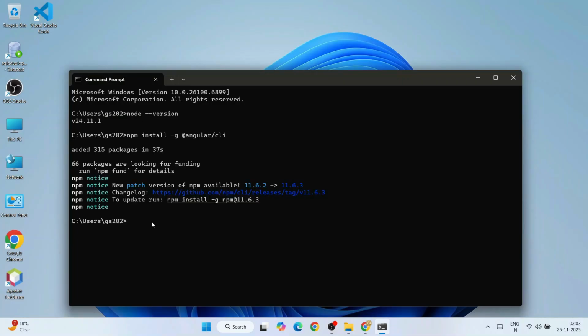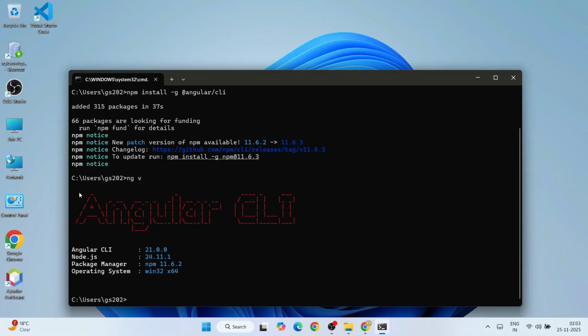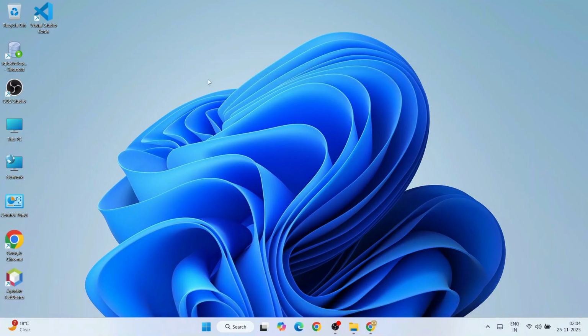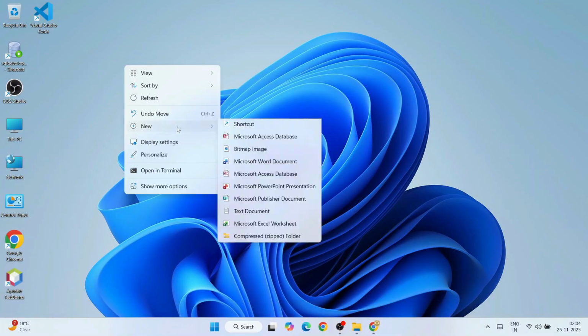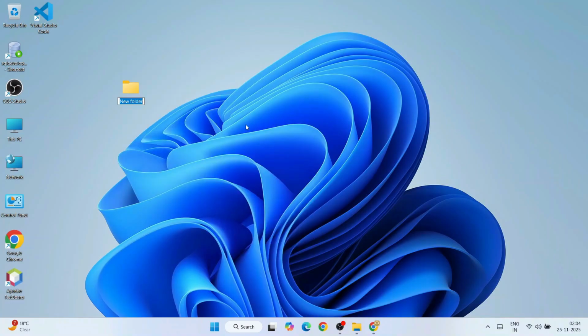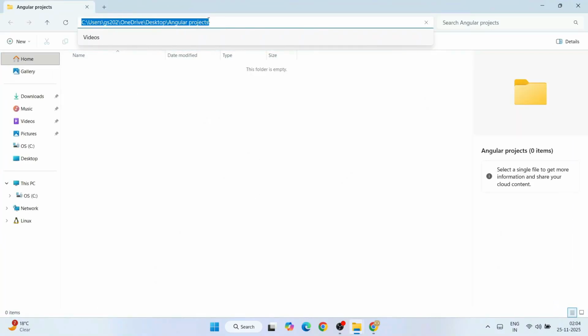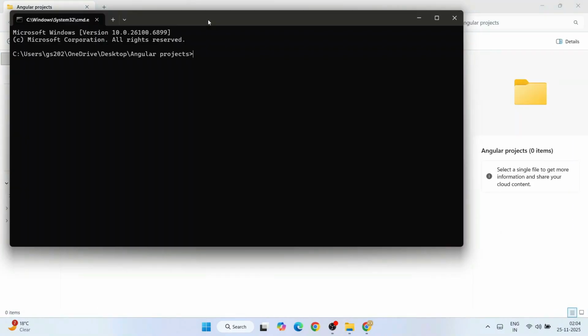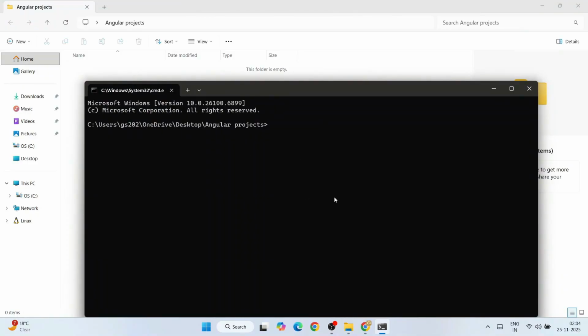To verify your latest Angular version, just simply type ng v, hit enter, and it's going to show you this prompt over here. So Angular CLI latest version 21 is installed on your system. Now let's create an Angular project. Just create a new folder, give it the name Angular projects, go to your folder, select your address bar, and type cmd to open your command prompt right at this location.